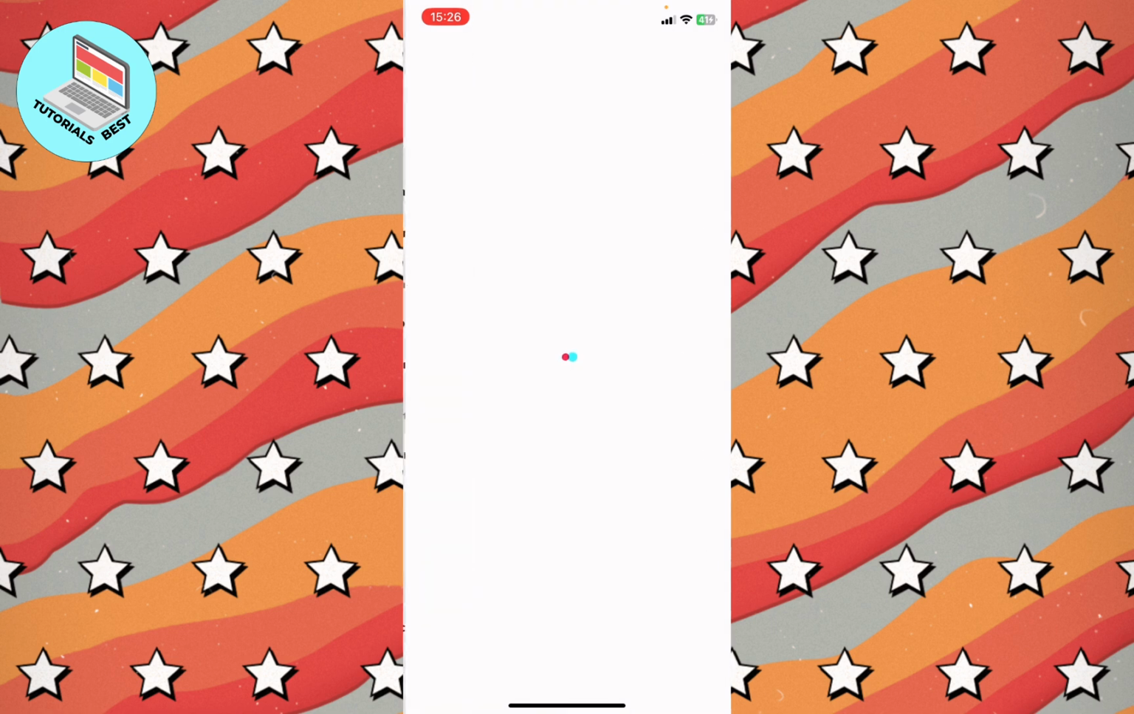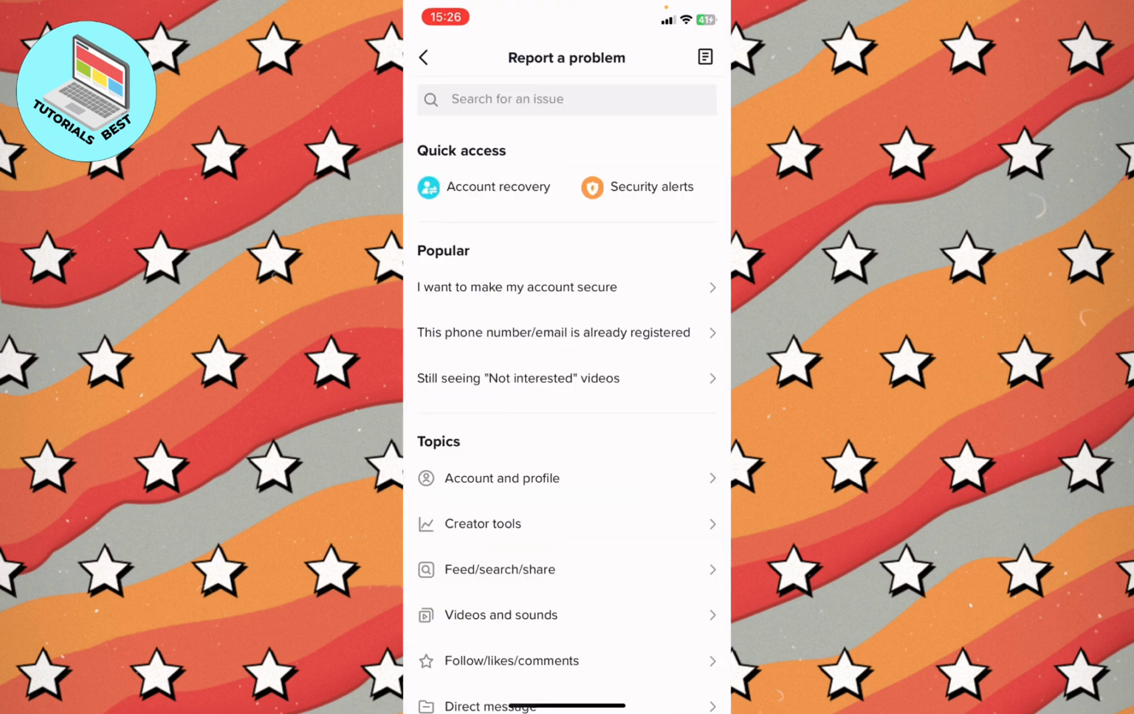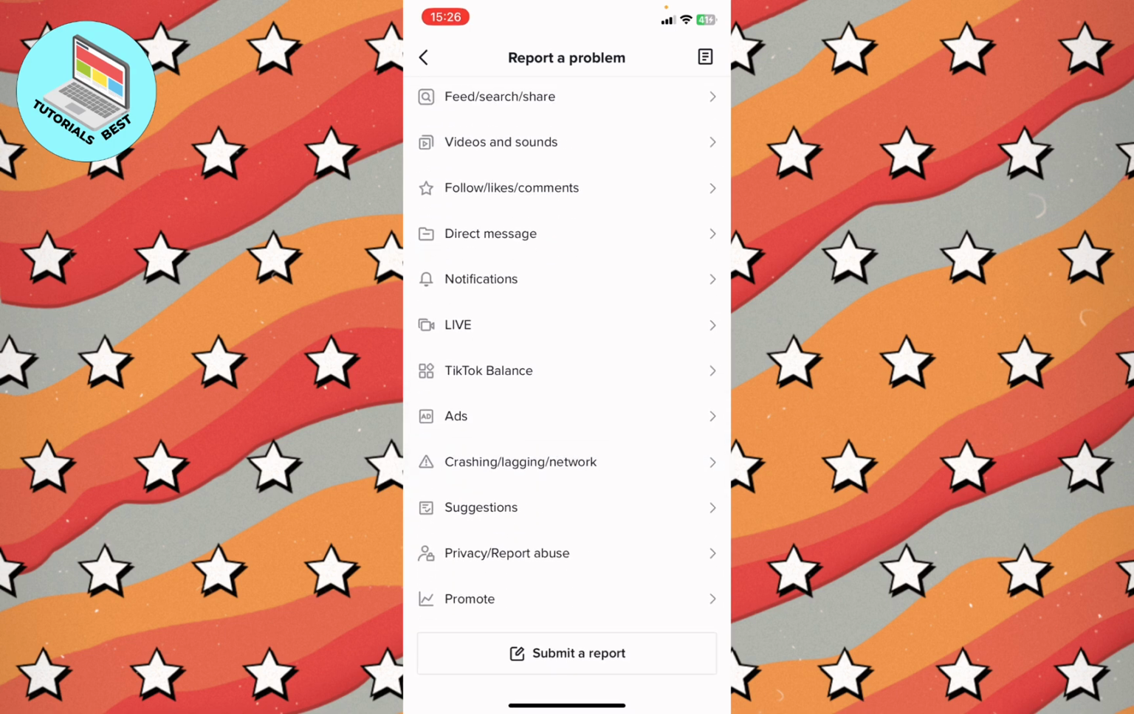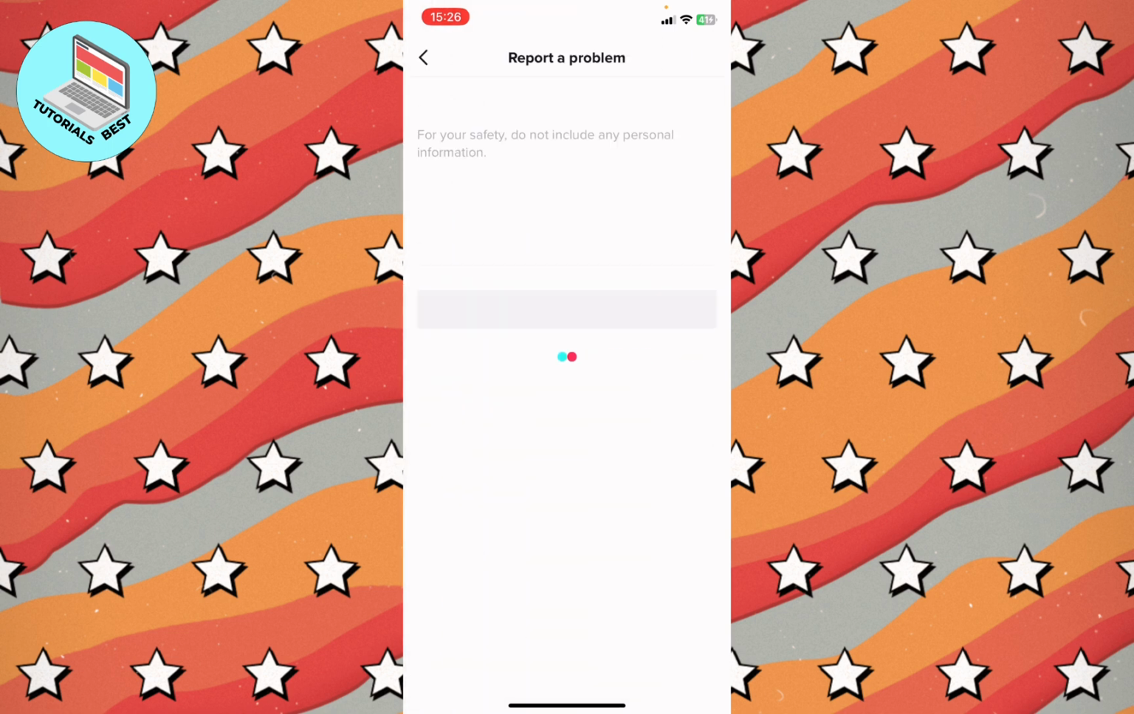So after that, we'll open this page. Let's wait for a little. After that, scroll down to find submit a report. So the last line, basically the interface has changed for a little, so now we can just click on submit a report, and here we need to tell about the problem.